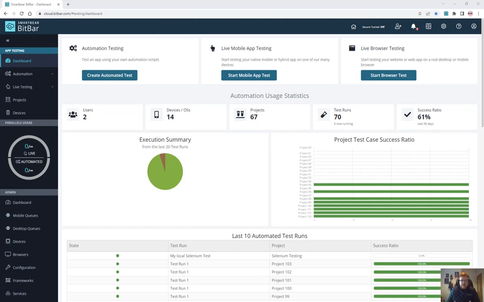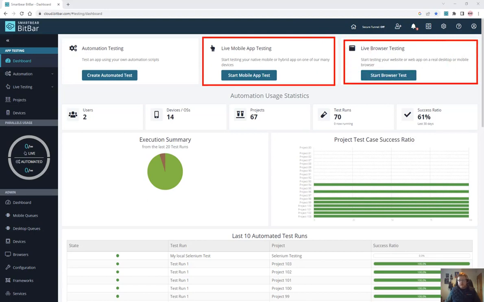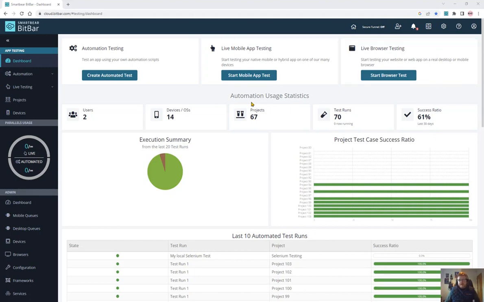So I'll direct you here to our dashboard on screen. You can see that we can perform some automation testing, which we'll set up shortly. You can also perform things like live mobile app testing in your browser and live browser testing, where you can connect to remote browsers through your current browser and perform that very valuable exploratory testing. You can also see some automation statistics here and the information of your last test runs.